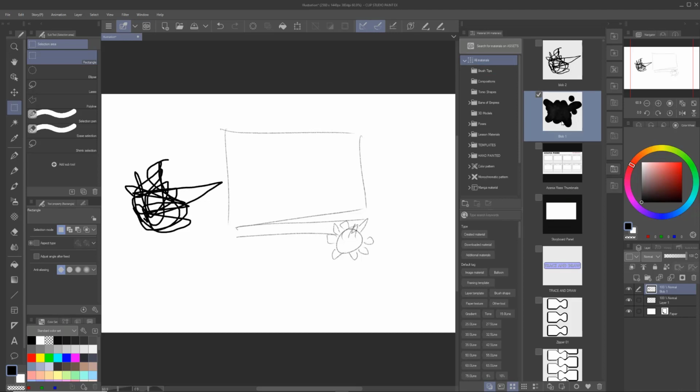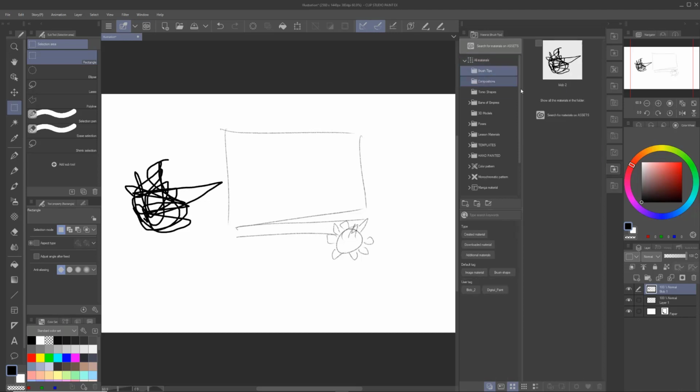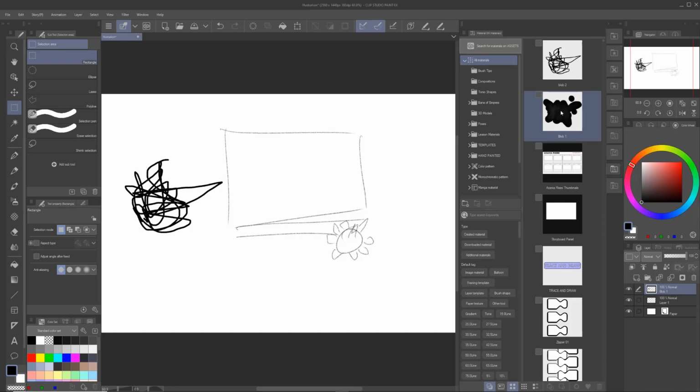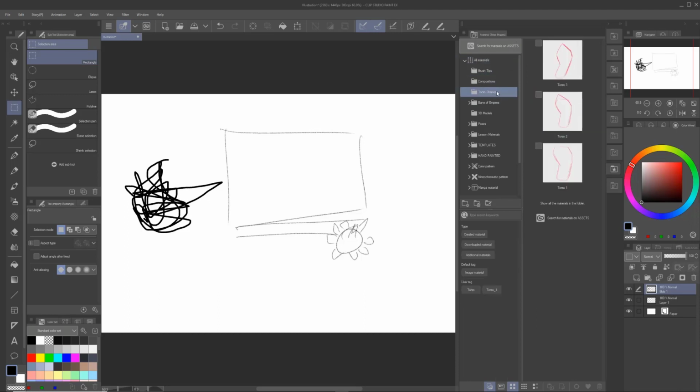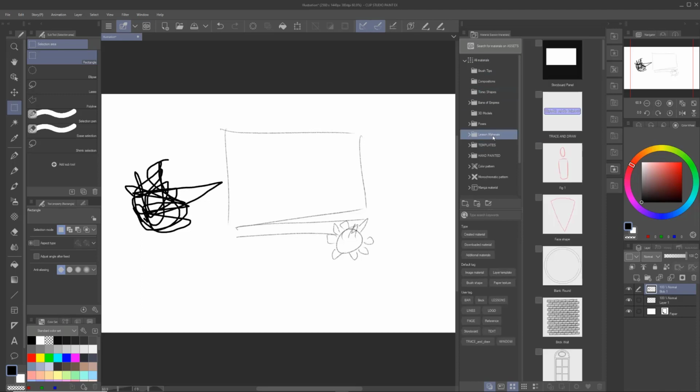Oh, I don't know why blob 1 isn't over there. What's going on here? I think I made brush tips later. So all materials, well, that's okay. Let's see if we can move that to brush tips. Yep, there we go. So if something is out of place here, then you can just drag it from this menu into the respective folder that you want.